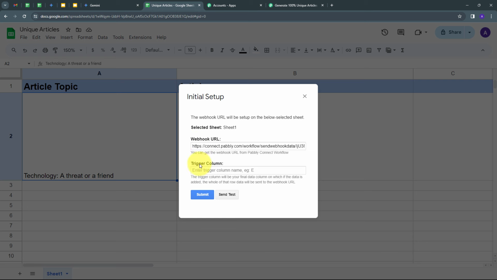And now I need a trigger column. So the trigger column will be a final data column on which, if the data is added, the whole of that row data will be sent to the webhook URL. Now in my Google Sheet, I have two columns, but I'm only adding the details in column A. So column A is my final data entry column. So whenever data is added in column A, the data of that row will be sent to the webhook URL, and that webhook URL is of Pabbly Connect. So that data will be sent to Pabbly Connect.